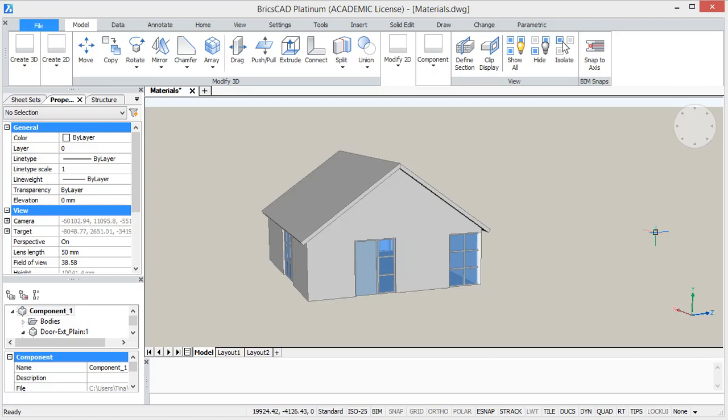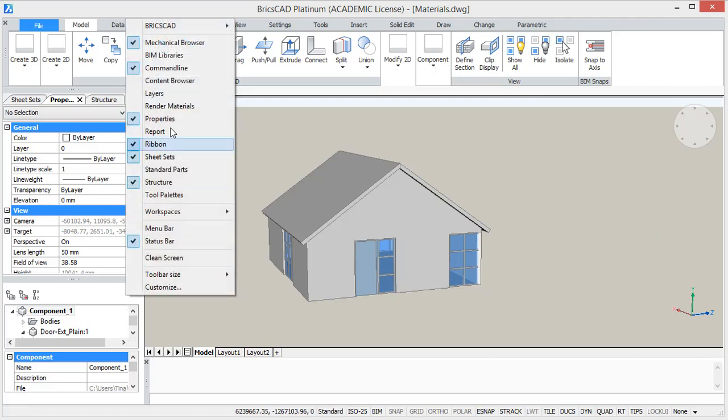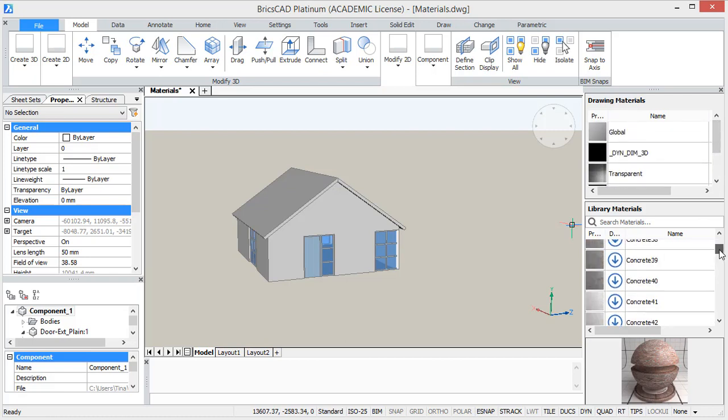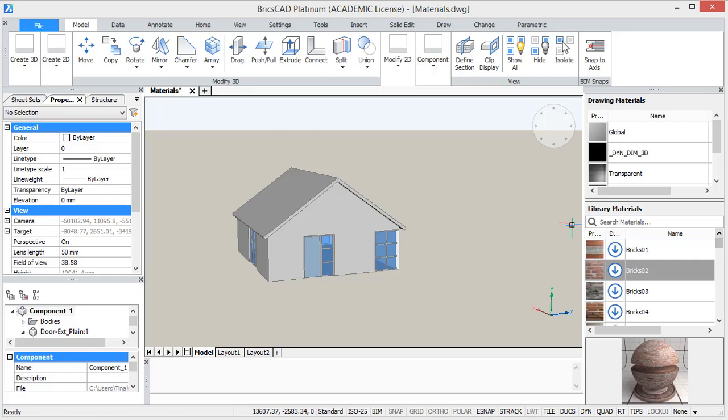To get started, we need to go to the material window. For this, right-click and select Render Materials. And then this window pops up. At the top, you see all the materials that are in our drawing. Underneath, you see the library of materials in which you can search the material you want. And then at the bottom, you see a preview of the selected material.